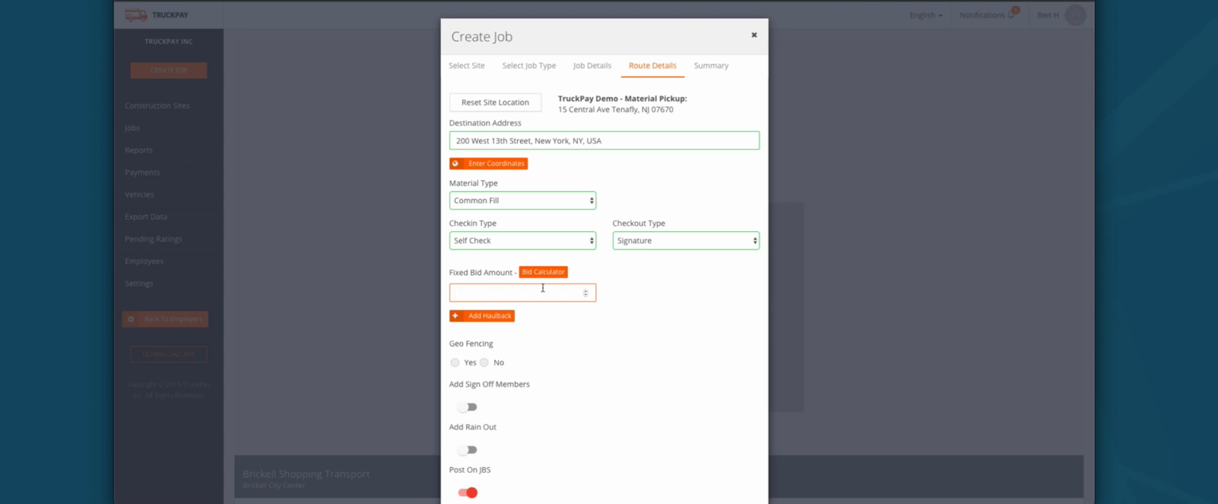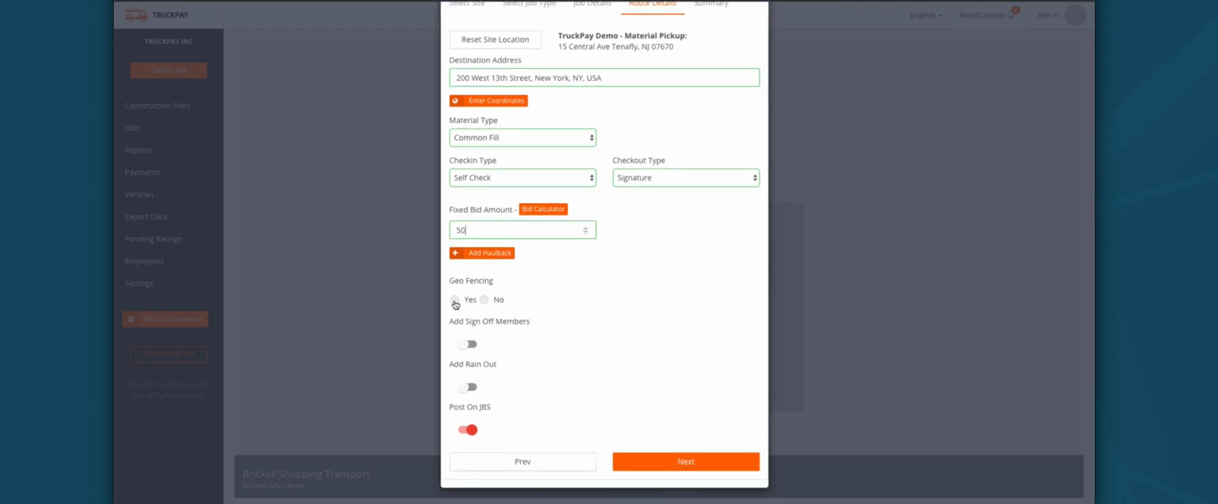We have our bid calculator, which will allow the truck drivers or the construction companies to decide how to bid or what to make the bid amount for the job. For this, we'll say, look at 50 a load. I can add a haulback job if I'd like, which is a scenario where we're not just going from point A to point B, we're now creating a load of where we go from point B to point C.